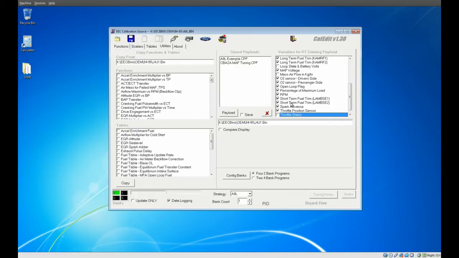When you have all the registers that you want selected, click the payload button. And then you can click Write TwEECer. Here it's updating the TwEECer with your calibration and the code and registers needed for data logging. You can open CalCon by clicking on the Start CalCon button.